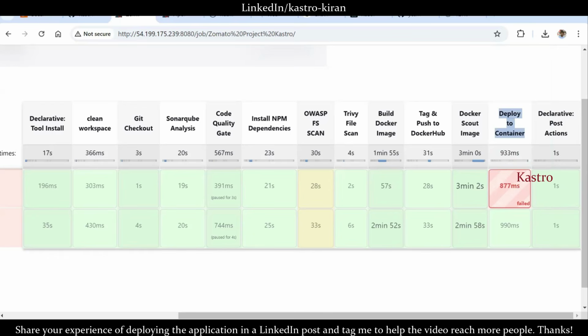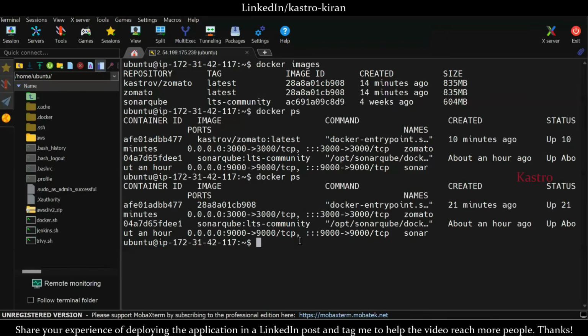Let me show you how to do that. Go to the mobile system. Now, if you do docker ps, you can see the container that is currently available. Now, let me stop the container. So docker stop, give the container name. What is my container name? ZOMATO is my container name. Click enter so that the container gets stopped.